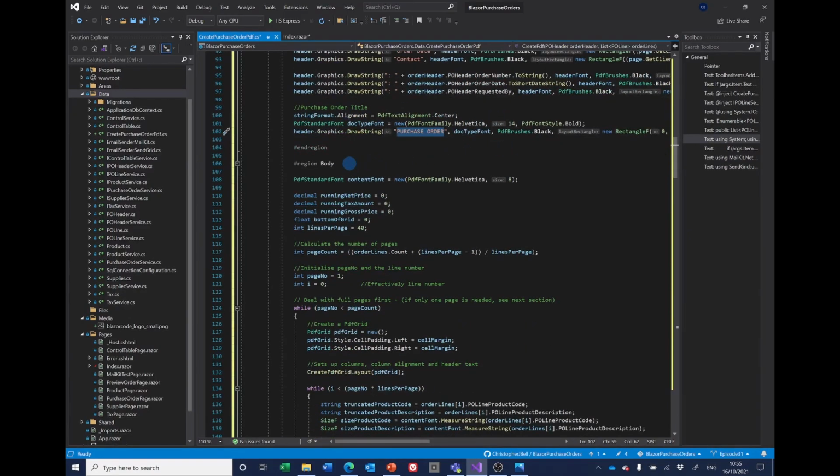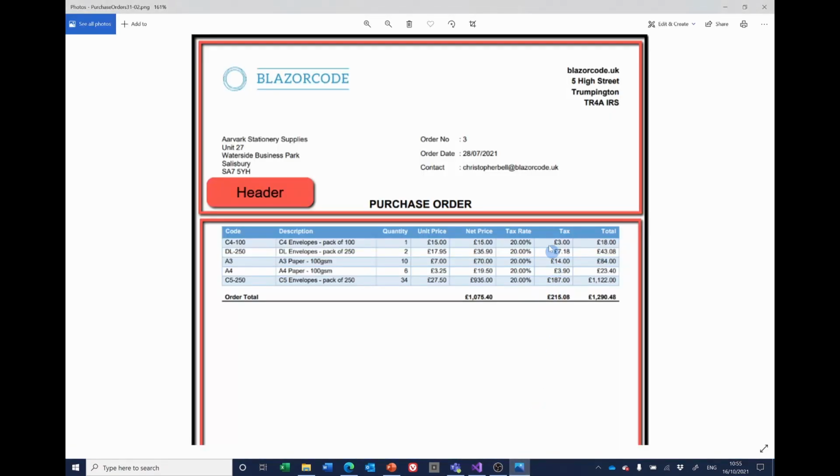The body is a little bit more complicated. We're going to use a grid, a PDF grid, which is this section here in blue and light blue. It's got a header row and then a row for each of the order lines, and under it we've got a total.